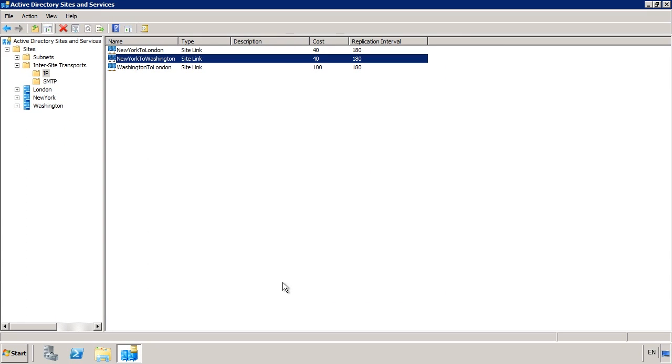Now my 3 site links are created. The Washington to London site link I will leave on the default cost of 100. It will only be used if one of the other site links is not available.